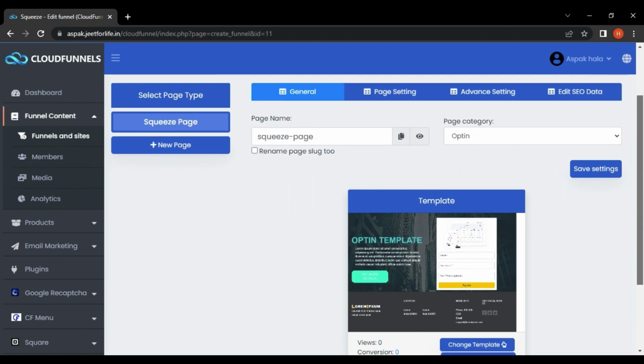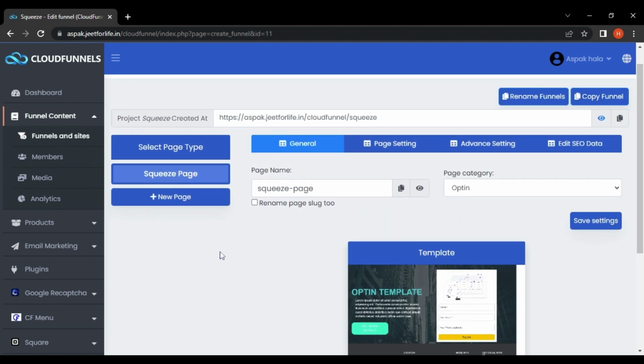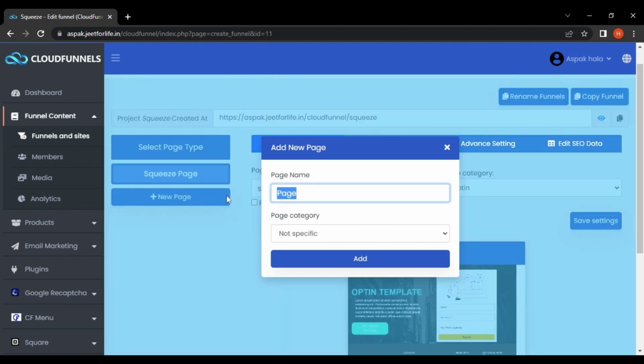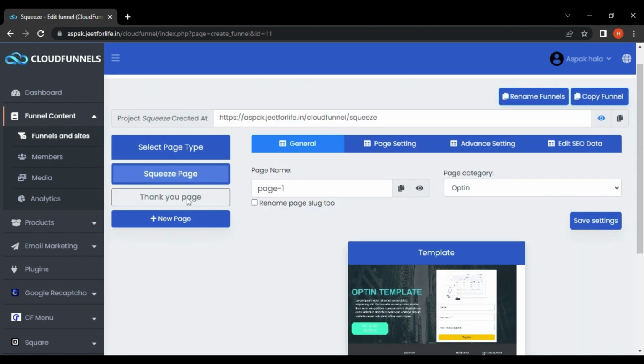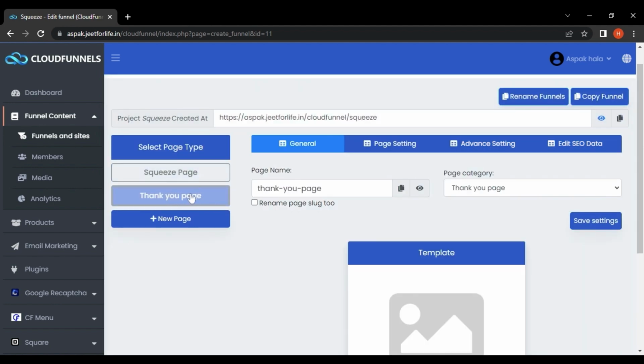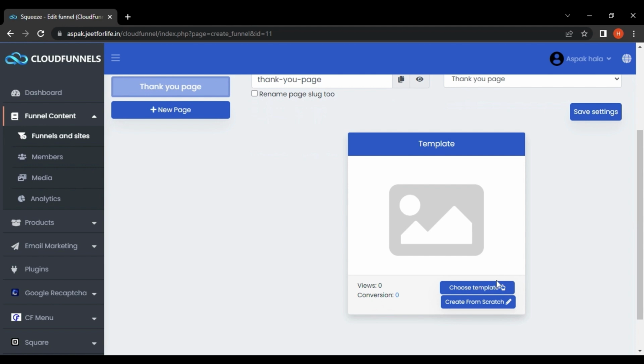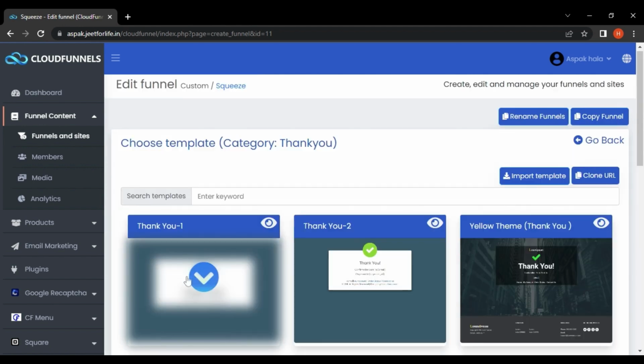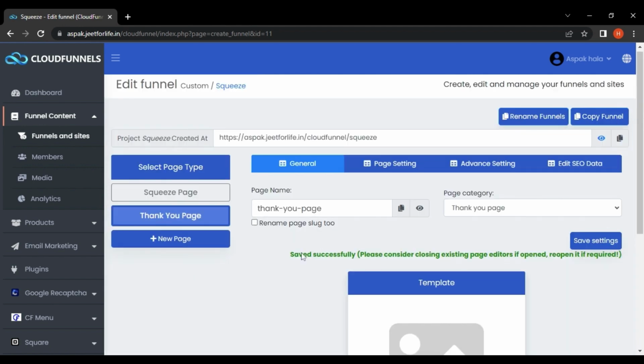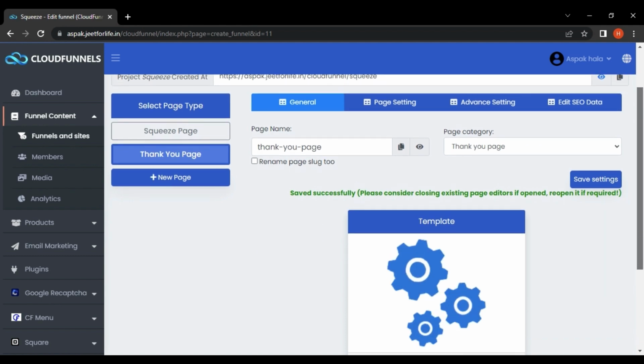Second thing is to add the thank you page. I will add a thank you page as my example. Same goes with it, select page category to thank you page and add page. We must have our template. Hit the Choose Template button and choose the thank you page template. Again, you can import your template if you want to.